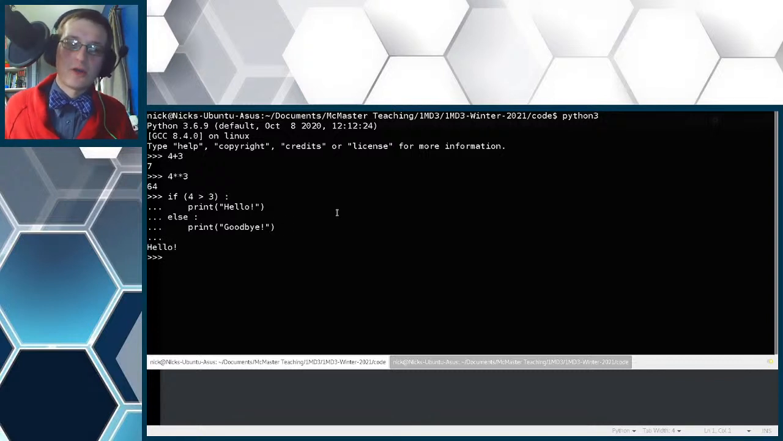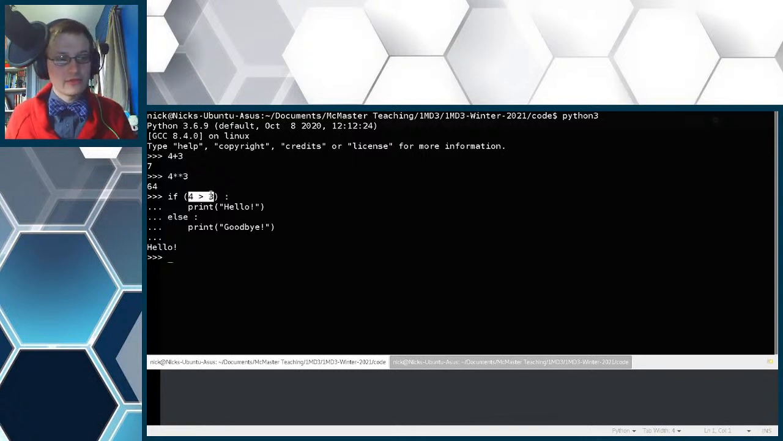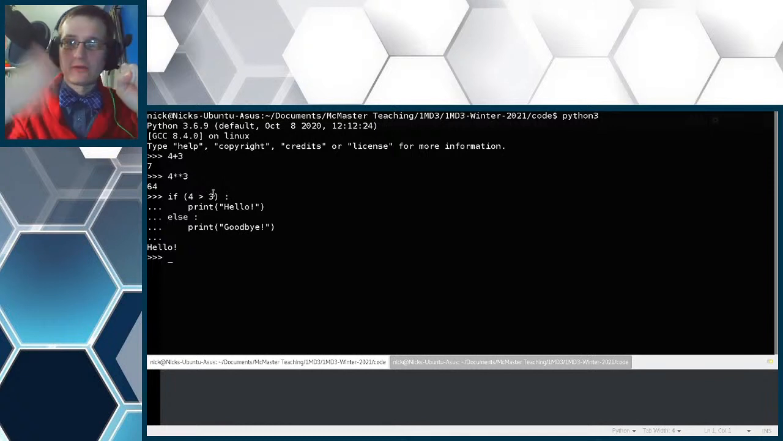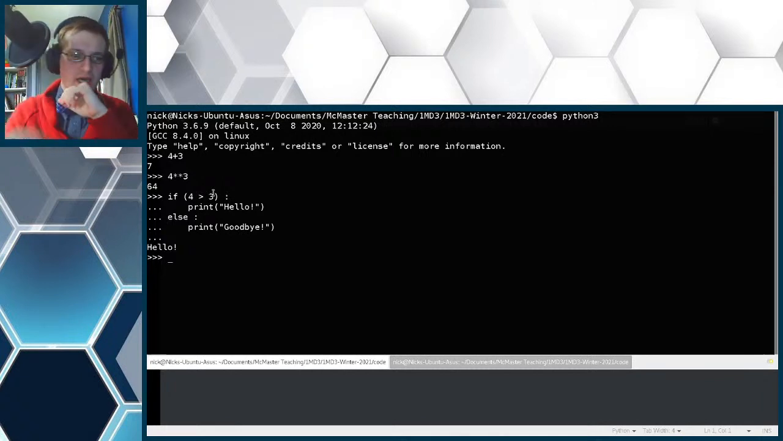And you can see it prints hello. It prints hello because 4 is greater than 3, right? And don't worry if this seems arcane, we're going to be getting into how to do all of this very specifically. We'll do all of the different symbols you can use here and what they mean, etc. This is really just to introduce you to the idea.